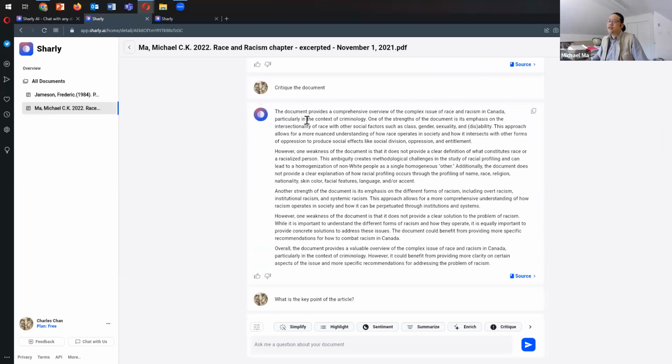Critique the document. It says the document provides a comprehensive overview of the complex issues of race and racism in Canada, particularly in the context of criminology. It's true. One weakness of the document, it does not provide a clear definition of what constitutes race or a racialized person. I think that's actually untrue. Being the author, I think I do say what race is, or what maybe race should not be understood as, right? Because I say we should challenge this notion of race. I won't get into the weeds on this, but I think that's perhaps not a fair critique, that it's ambiguous. Okay. A strength of the document is it talks about these different forms of racism.